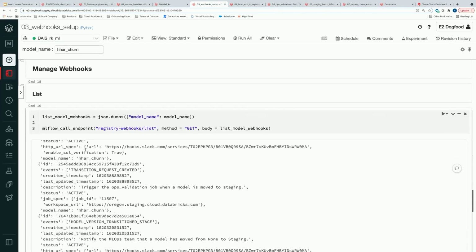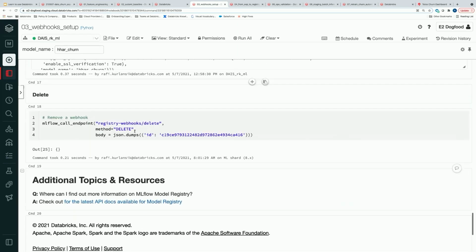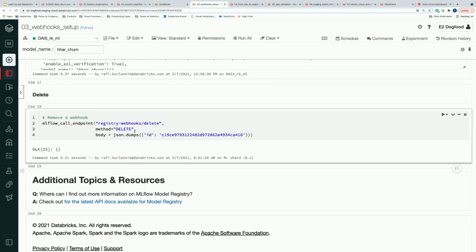The other thing I wanted to call out here is there are endpoints to list the webhooks that you have, so you can see all the ones that you're working with. I have 3 of them right now, and then we can also delete particular ones if we want to. All right, ML engineer's job is done setting up the webhooks.